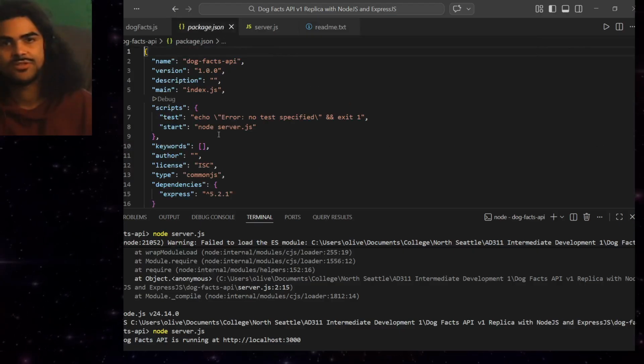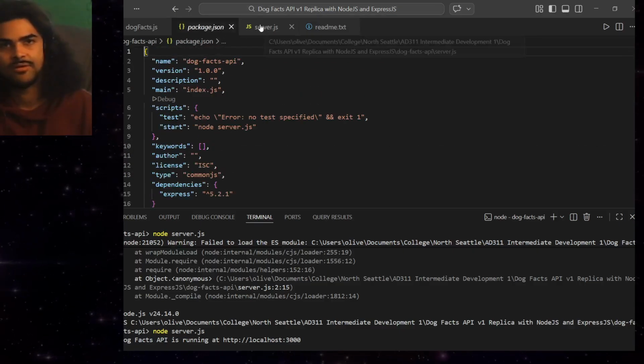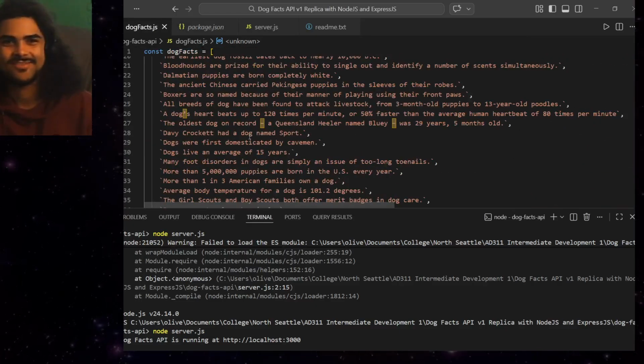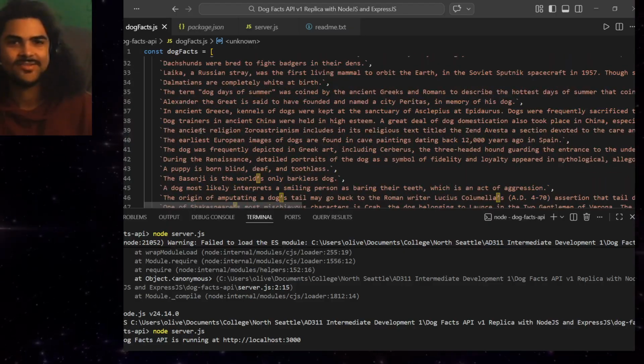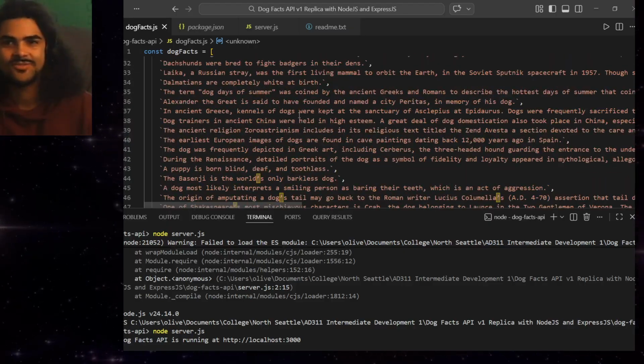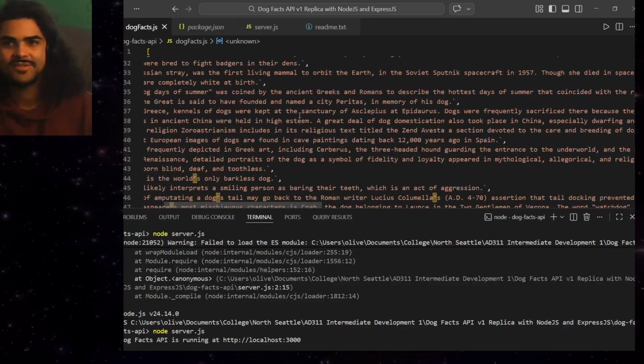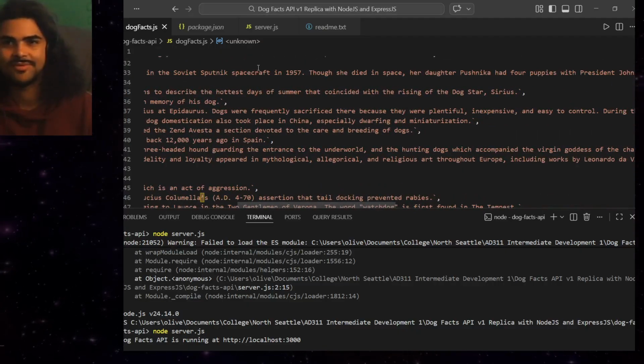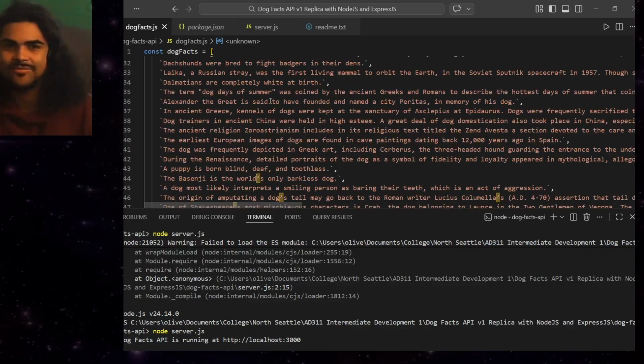Now, here's a look at the JSON if you care. I know you don't care. And here's the Dogfax. I'm going fast. In ancient Greece, kennels of dogs were kept at the sanctuary of Asclepius at Epidaurus. I'm not going to read that, but there's a lot of them.